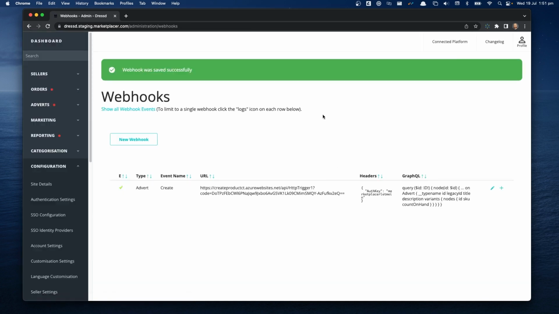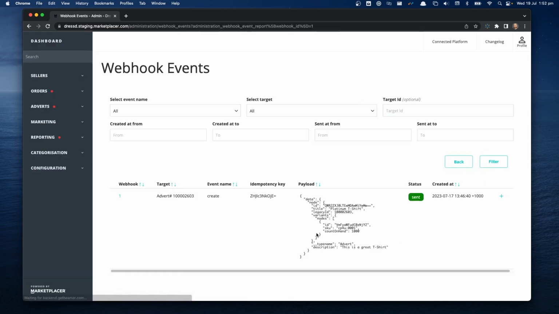So theoretically, we now have webhook traffic going to our Azure endpoint. So all we can do now is to start to create adverts directly in Marketplacer and see that traffic flow through. And what we can do down here is we can actually see that traffic flow through. So you can see here, I just have one event that was generated a couple of days ago when I first started recording the video.